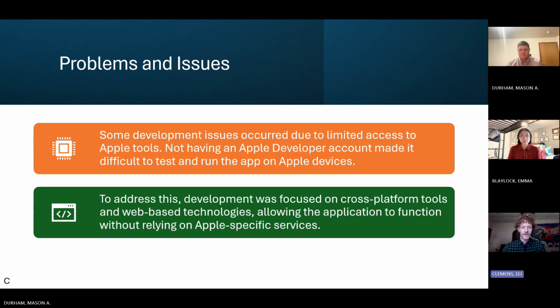We did run into some issues. One major issue was not having access to Apple development tools. This made it difficult and impossible to build and run the app on Apple devices. To address this, we focused on cross-platform tools and web-based technologies. For example, Firebase can run on Apple devices without actually using iCloud.